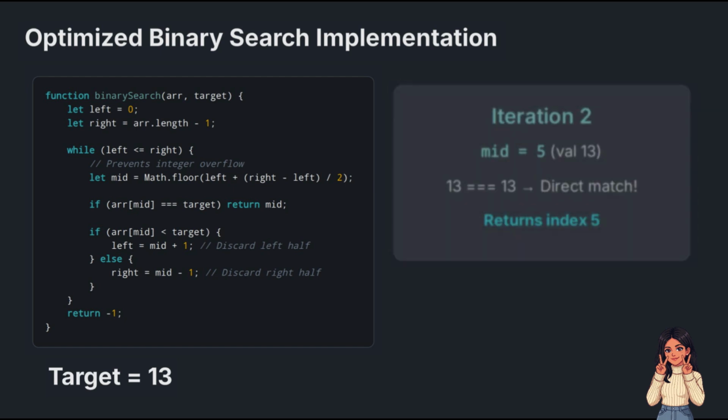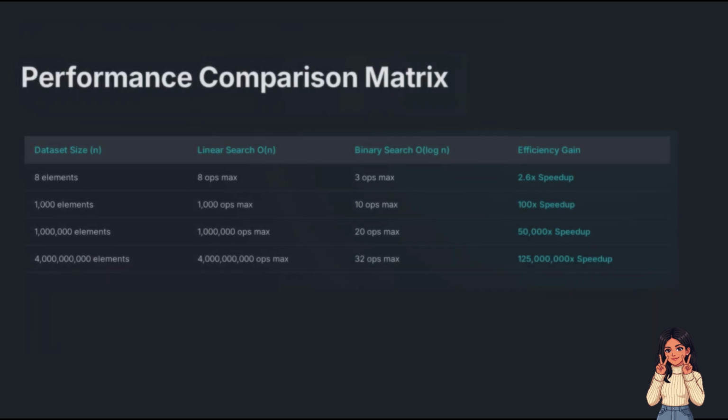During the second iteration, we recalculate our middle pointer for the remaining subarray, which evaluates to index 5. Now index 5 holds the value 13. Is 13 our target? Yes. The conditional hits a direct match, and the function immediately returns index 5. Look at the efficiency difference here. A linear scan would have taken 6 operations to find 13, but the binary search found it in exactly 2 steps.